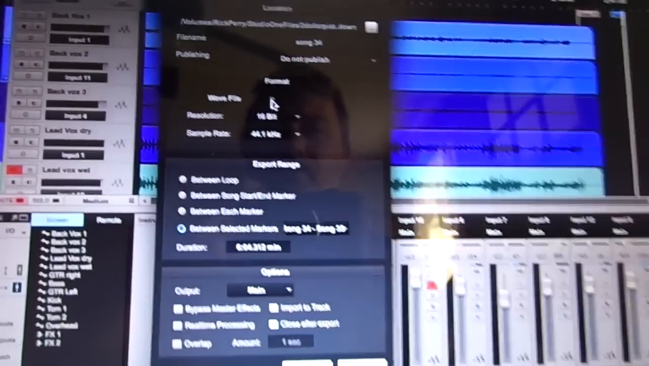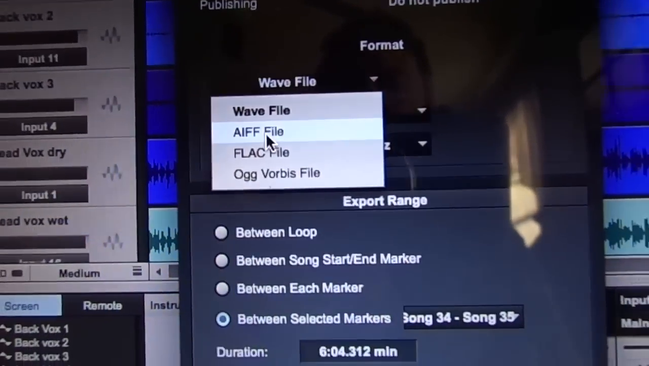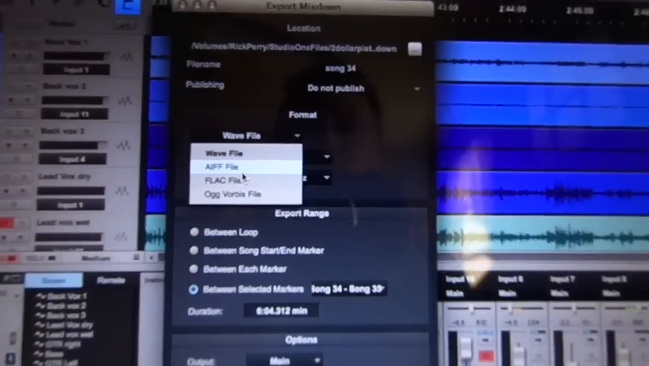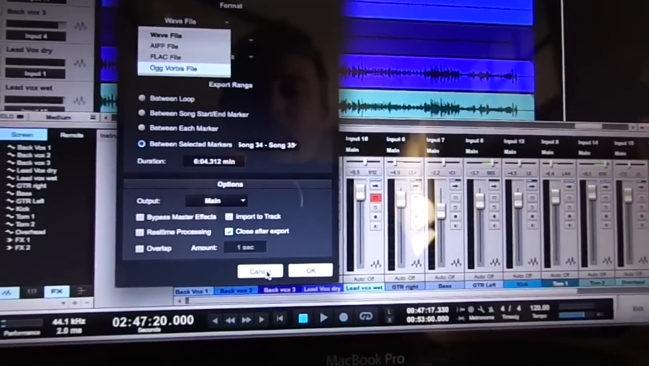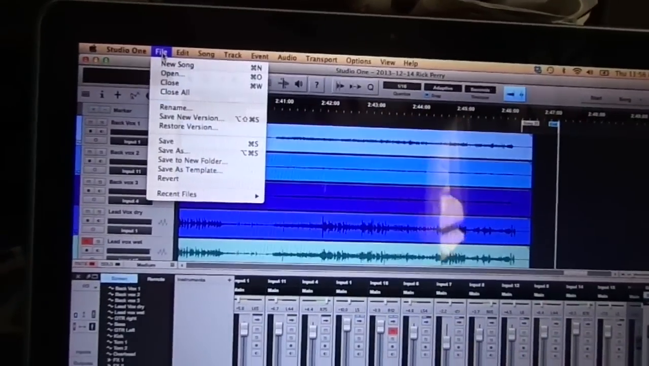Once you get that done, you notice when you drop this down that you do not have MP3 available. To get the MP3, you have to have the pro version of this software, and I don't have the pro version. So the trick for it is to download Audacity.